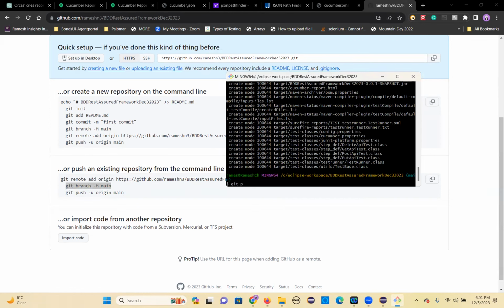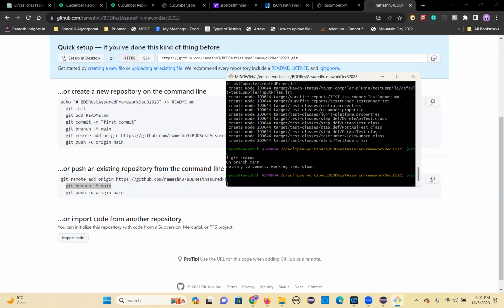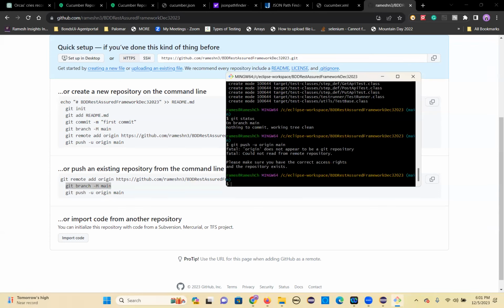Now if you do git status, it will say nothing to commit, working tree is clean. That means everything is committed and saved. Commit means you're saving to the local repository. Now you push that to the remote repository. So git push -u origin main, so you're pushing to the main branch.